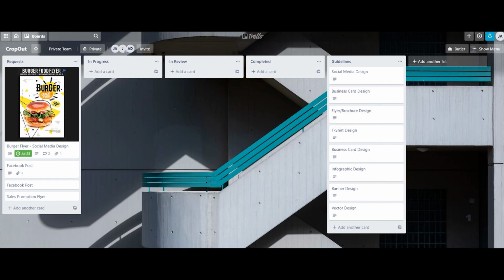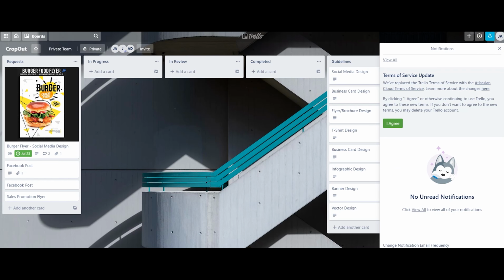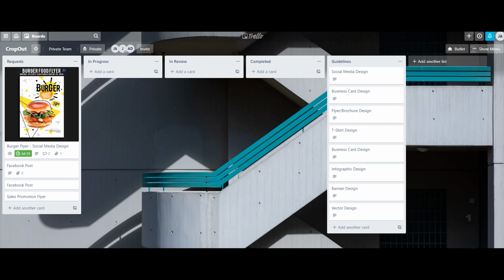Lastly, you can set email notifications or desktop notifications by clicking on the bell at the top right corner. Set how frequent you want it to be so that you are alerted whenever our designer has any queries or submits the completed works. We have just demonstrated the whole workflow, and that is how you can easily crop us into your design ecosystem.